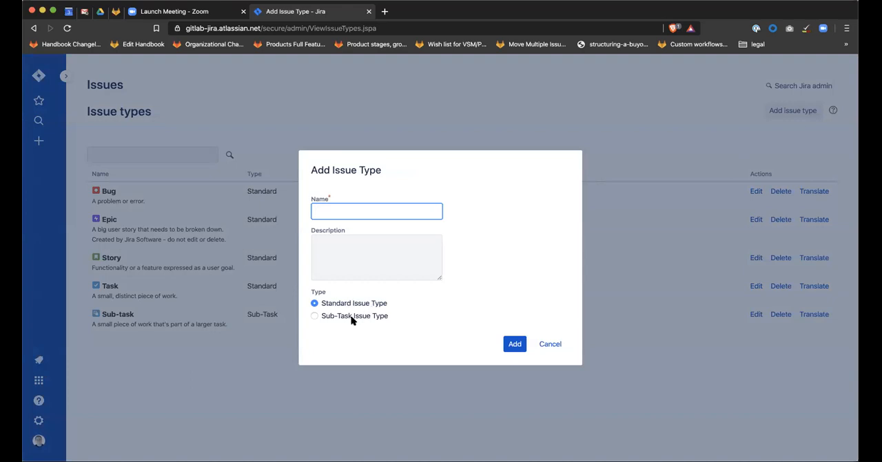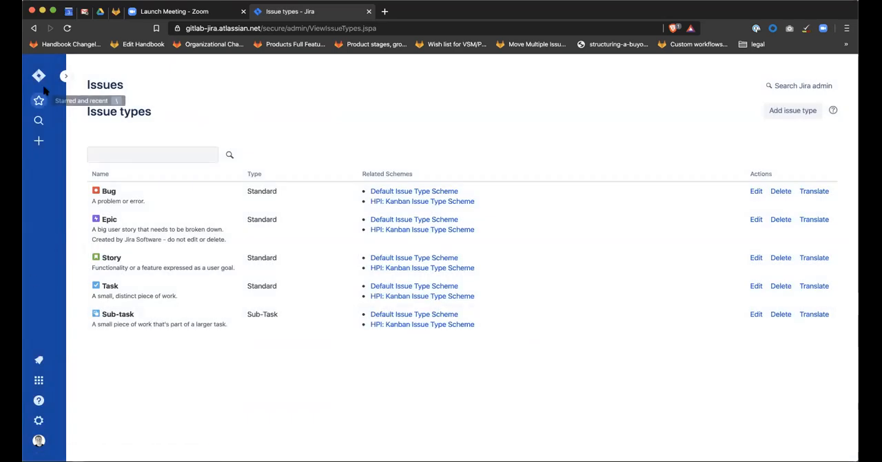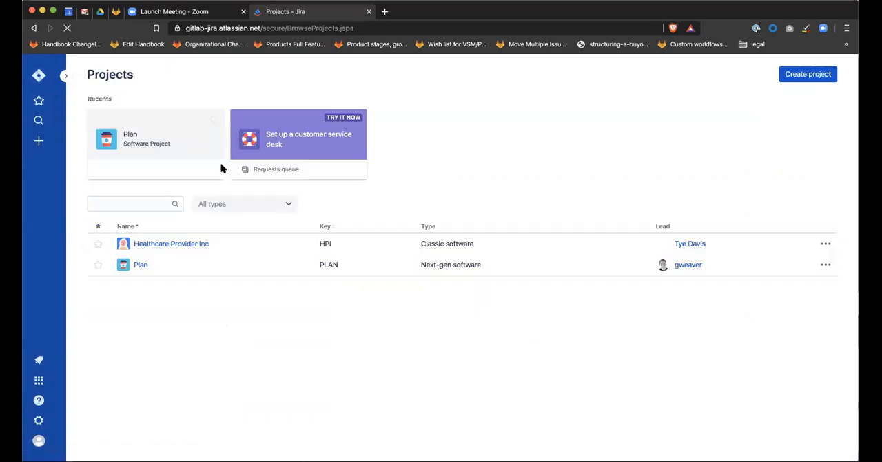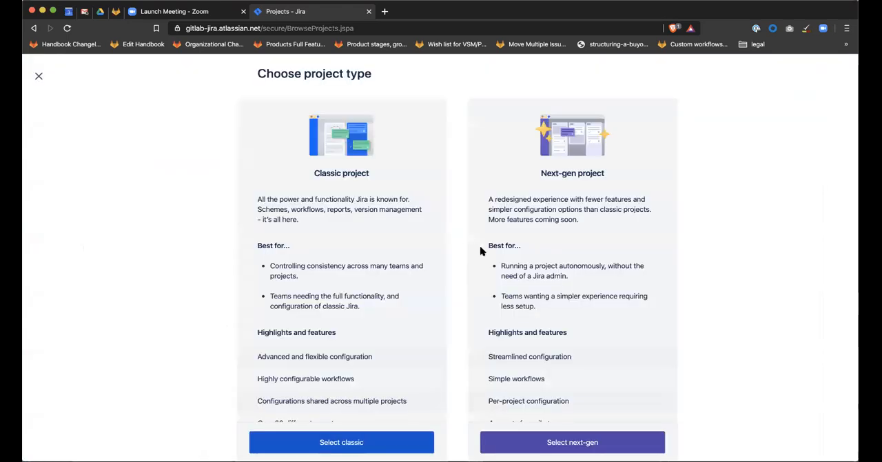Make either a standard issue type or a subtask issue type. So the way Jira works is they have epics, but then they have issues, and then you can have subtasks or sub issues. But they all end up in the same place. So we'll go back and walk through creating a new project.